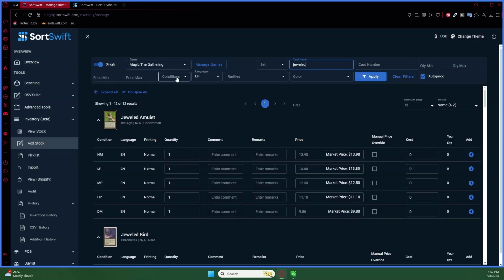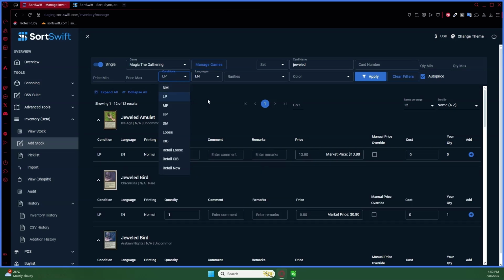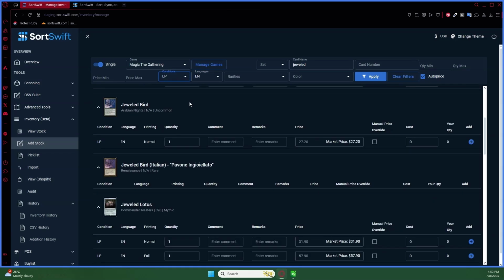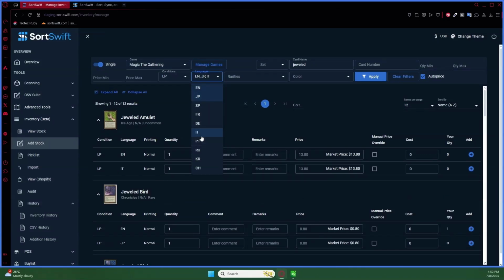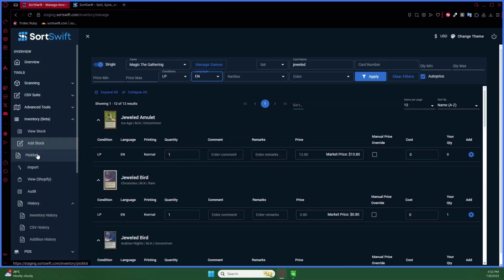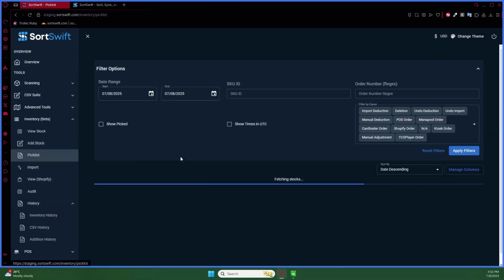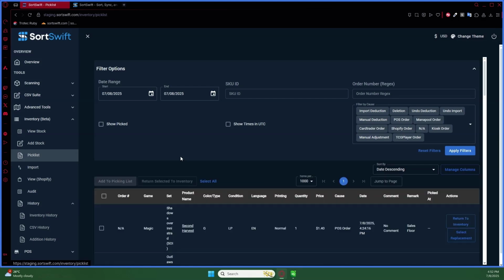If you don't want to see the condition of anything but LP, just select LP and it will only show you the LP cards. You can also enable or disable other languages as well. So Italian, it will show the Italian version. For Picklist, this is any cards that have sold on any of your connected platforms.